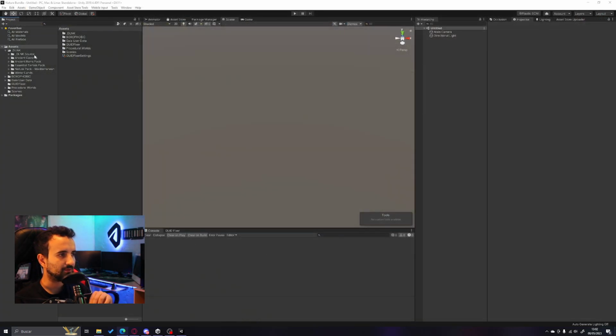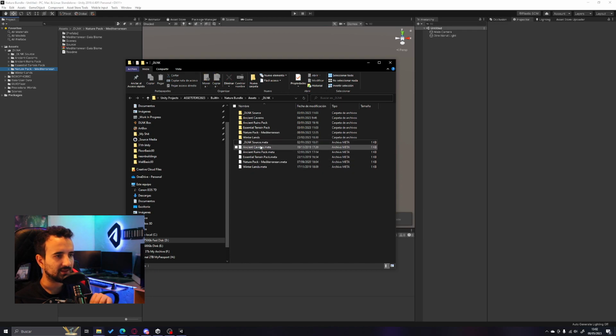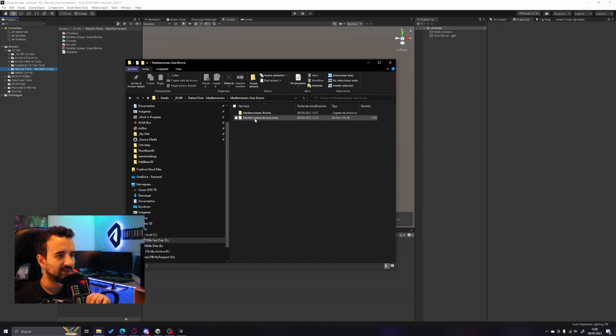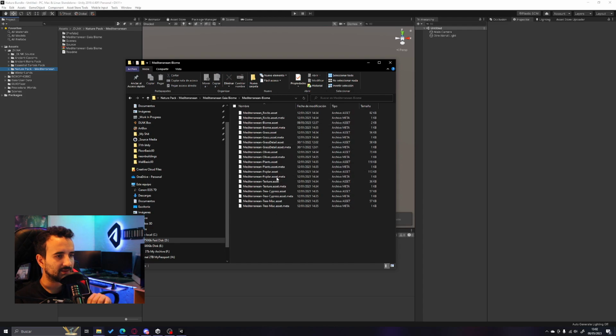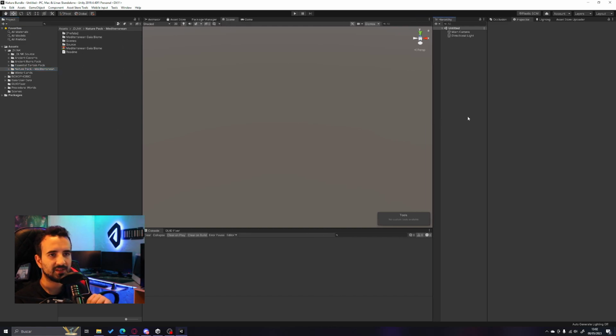It means that when you go to here, you will find this file that is the biome for the whole nature asset, and in this case I've already extracted it here, so we have all the spawners here, and I'm just going to work on it and create a new scene.